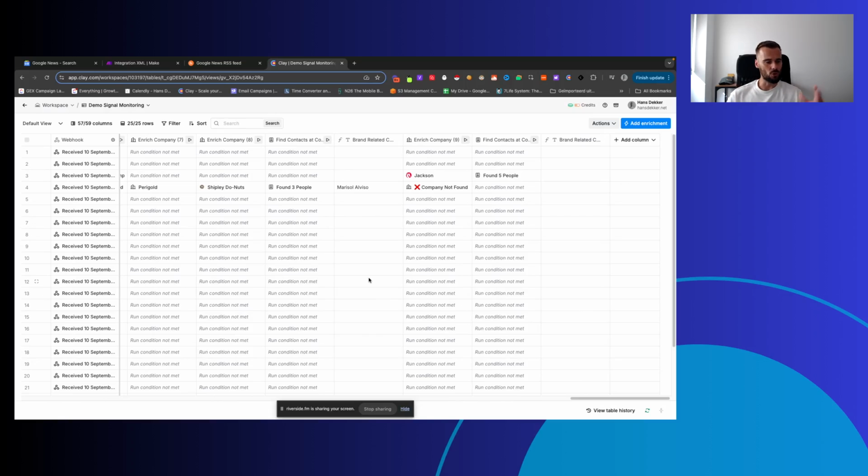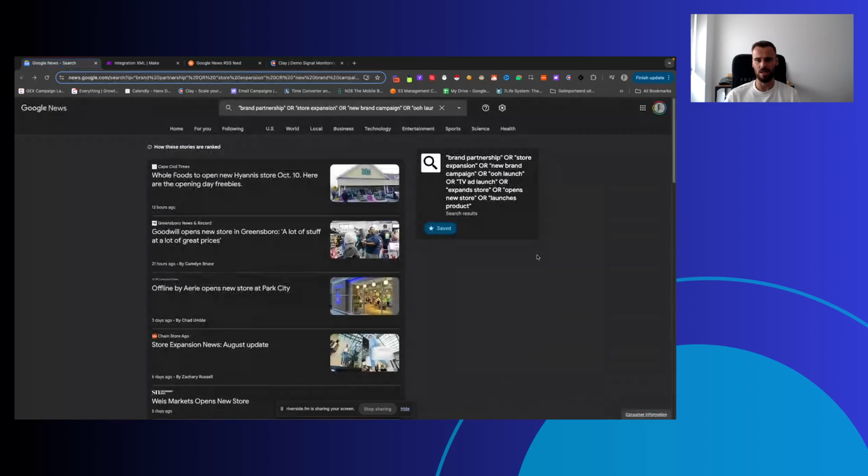So that's how you use Google News in combination with Make, and in this case RSS.app, to set up your own signal monitoring for keywords, in this case brand partnership and store expansion. You can monitor for funding news, key hires, security breaches. There's a lot of things you can monitor for. Sky's the limit. Your imagination is your only limitation, I guess. So that's how you set that up.